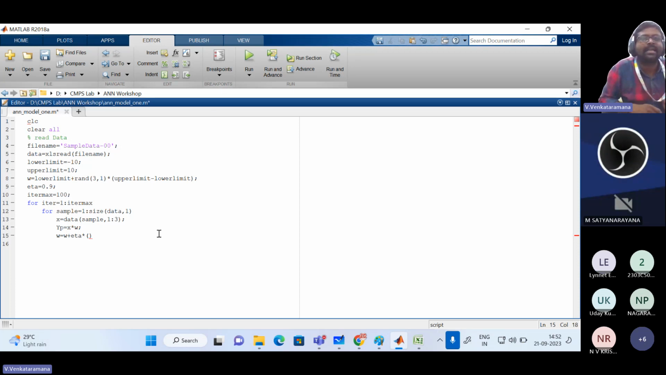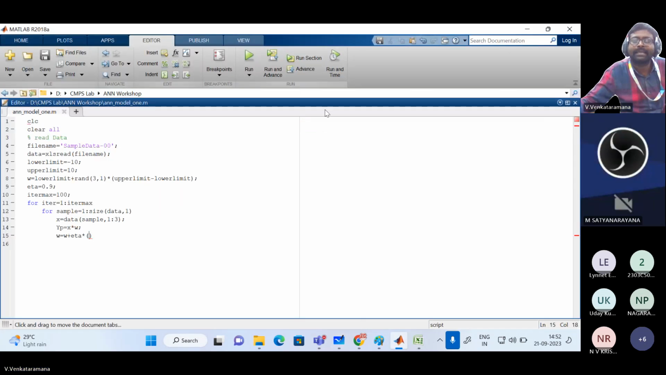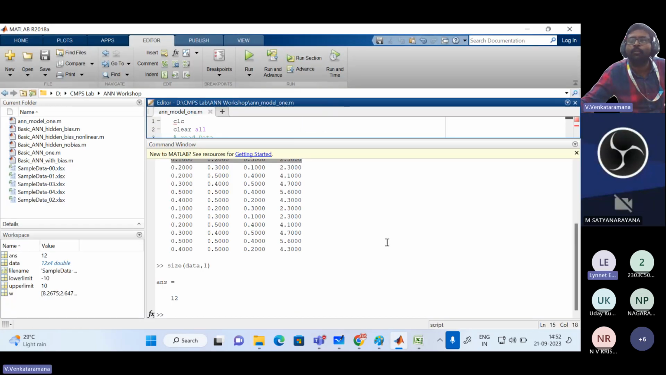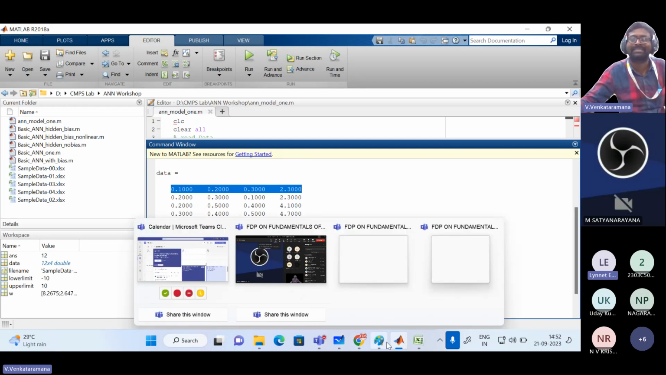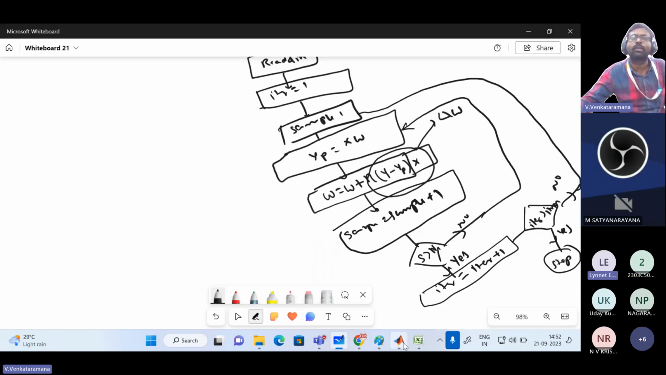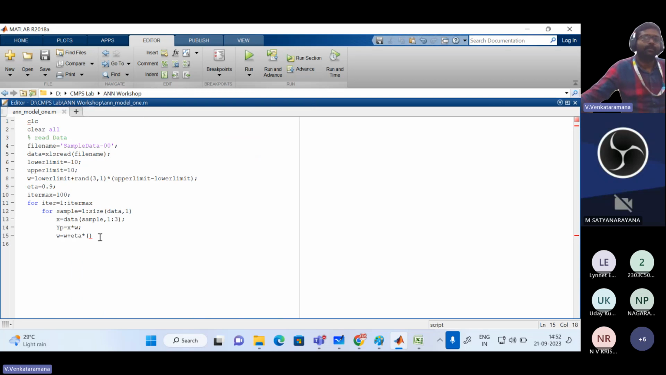So what is the output in the data? How do we get that one? Where is the output in the data? It is the fourth column of the corresponding sample. Perfect. So the fourth column of the corresponding sample. That means data of corresponding sample, fourth column.